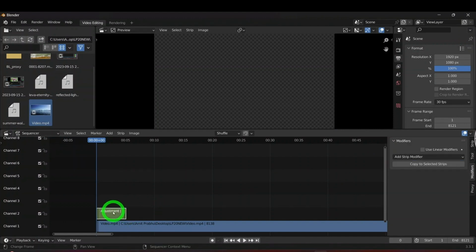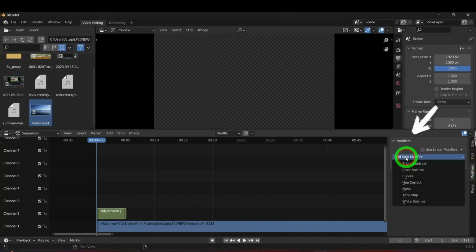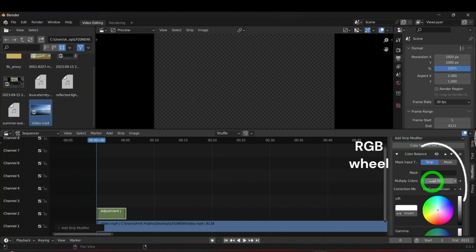Now select the adjustment layer and then click on Modifier tab. Then click on Add Strip Modifier and select Color Balance. This will open up a RGB wheel depicting color balance.